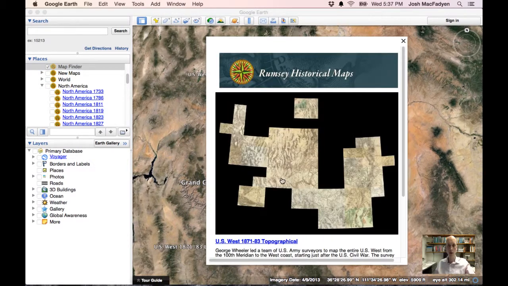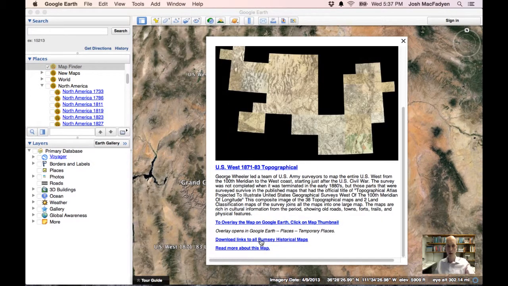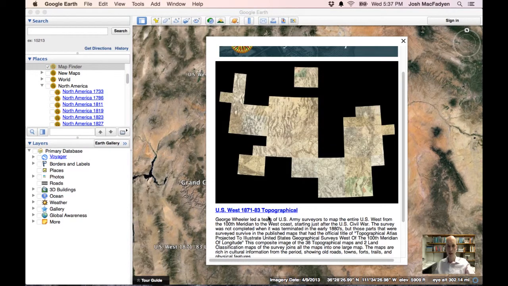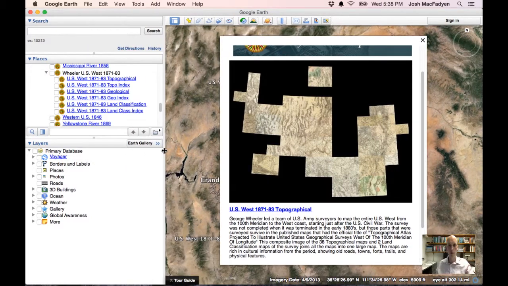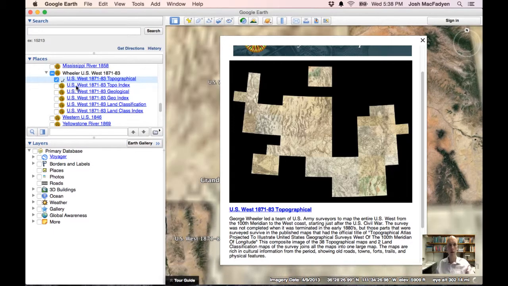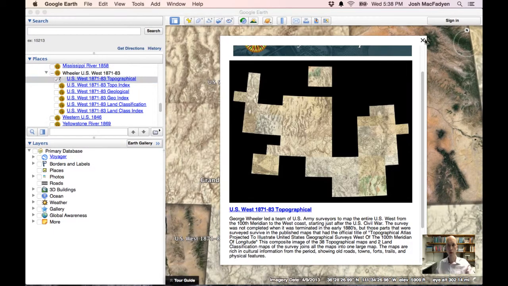Let's see if we can activate it through here. I don't see how, so we would have to find it in the West. Maybe we'll give it a try. So if we go over here and then scroll down, we can see that the Wheeler maps all appear to be underneath here. And if we make it even bigger, make our map even smaller, we see that this is the U.S. West 1871 to 83 topographical. So if we turn that on, it's loading, and it's going to allow us to zoom in.